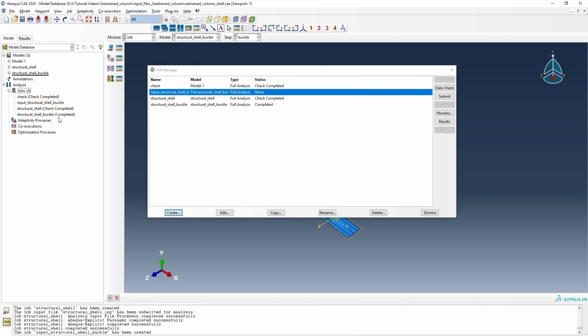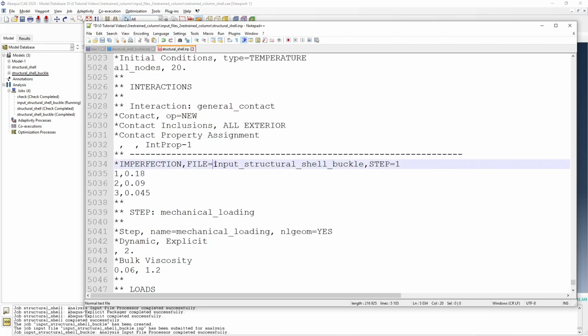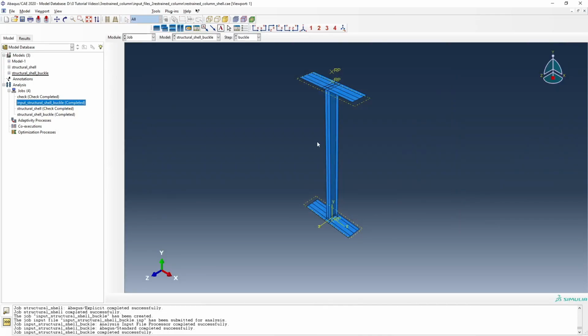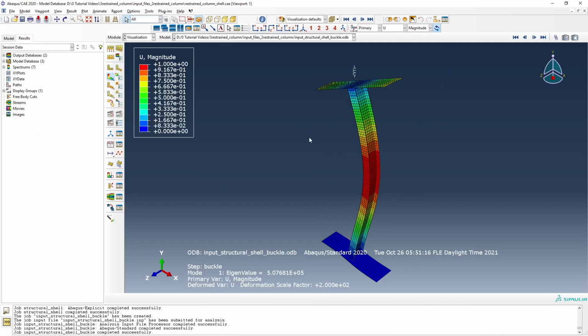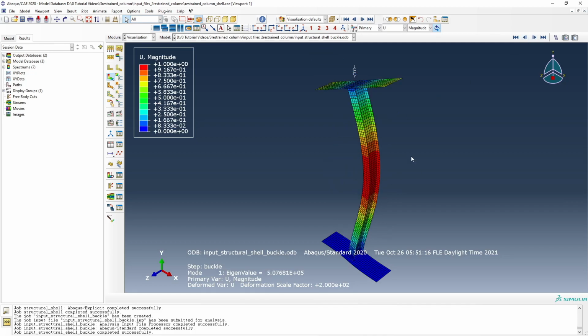And then okay, so we have this input structural cell buckle. Then we can submit this job, and then it has this node U in the return. And then here, on the structural analysis, we have this input cell buckle that should be defined. That is the result file which is obtained from here, and it is completed, and we can go in the results and see that it has first mode shape, second mode shape, and third mode shape, but our failure mode shape is the first mode shape, and we can just include the first one.